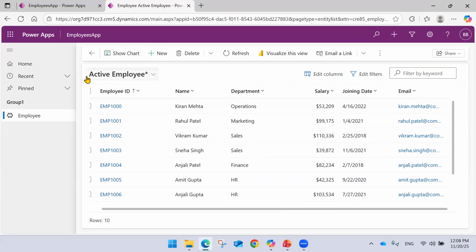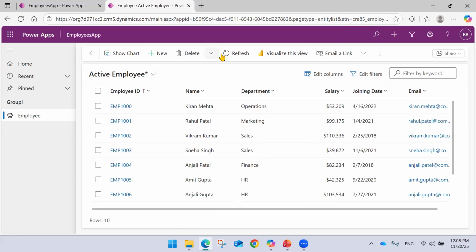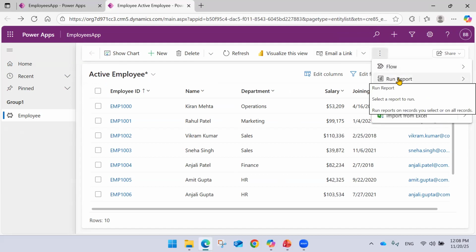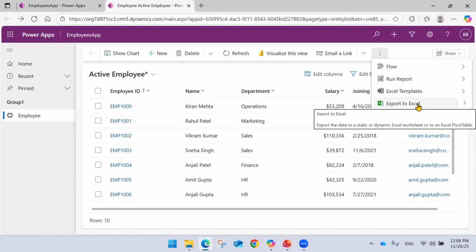If you want to show something, let me say show charts. Okay, so there are no charts configured, so we might need to add a chart. If I go back, so this is the only page. So the back button is added. Then if you want to run the flow, if you want to run a report, so you will be able to refresh that report. Excel template: quickly generate an Excel document or create a new template. Export to Excel.